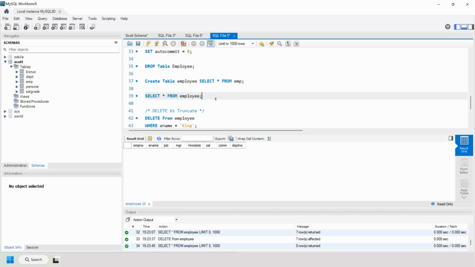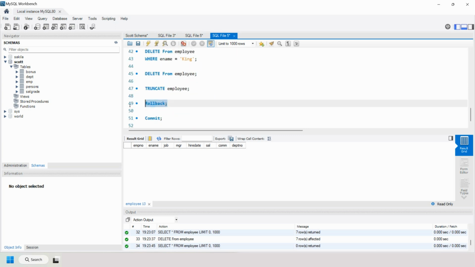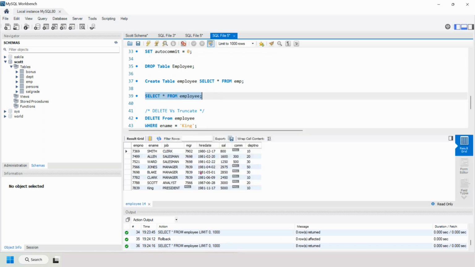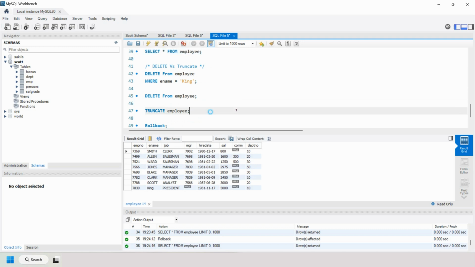And here we have seen one difference, that we can roll back, we can get those records back again if we want to, if we have deleted them. So I have written here the rollback statement. Let's run it and let's again run the select star from employee. We got all our records back. Perfect. So now we have seen the delete with where clause, delete without where clause, and then we got our records back. Now let's run the truncate table.